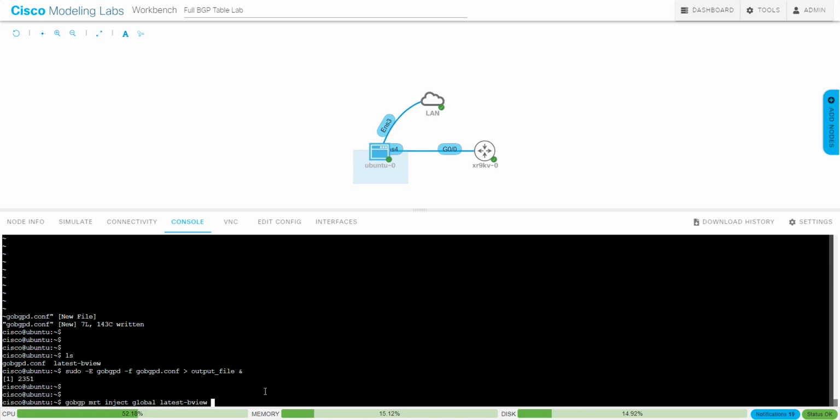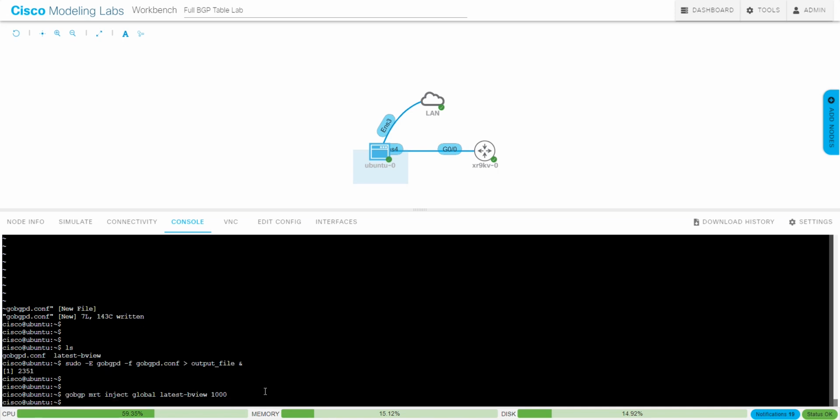And what's nice is that GoBGP gives us the option to limit how many prefixes we're going to inject. So we can do the first 1,000 if we don't want it to wait for too long. So let's go ahead and run the first 1,000. And you'll see that already the command is done running.